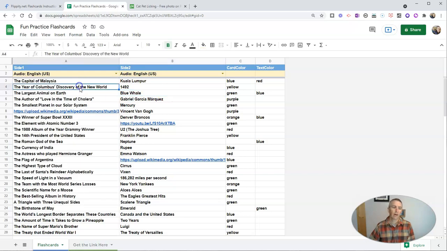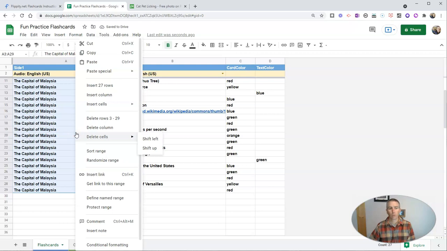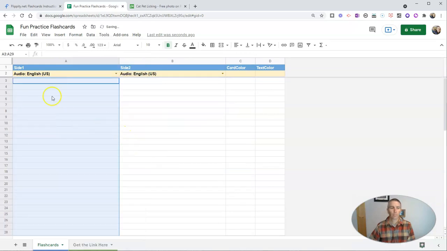Now I'm going to go ahead and edit this spreadsheet and put in my own information. So I'm going to take these rows out. I'm just going to right click and I'm going to delete the rows. And let's fill this in.